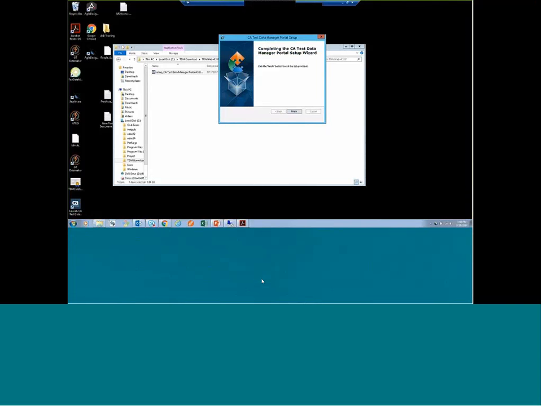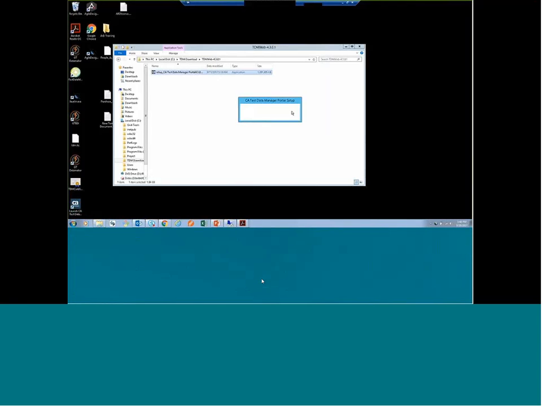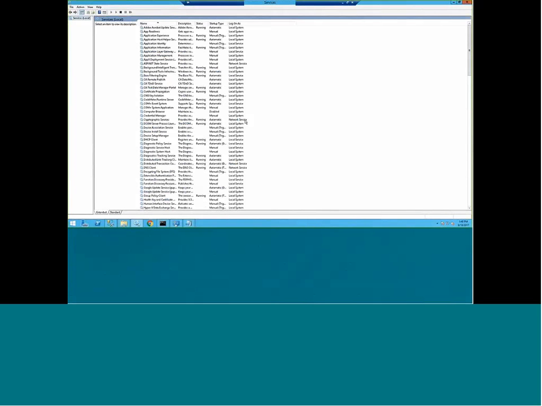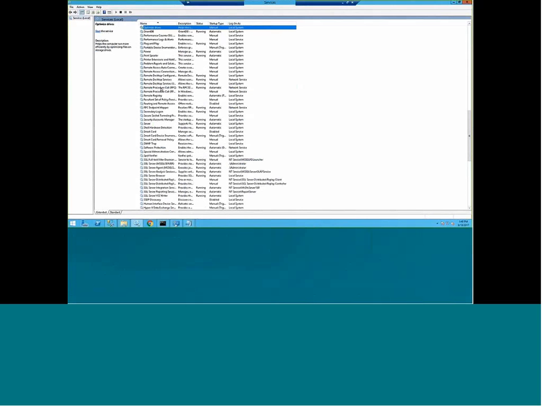Yeah, the upgrade is complete now. So I just hit finish and we just wait for the portal to start. That depends on the server configuration, RAM and CPU. I'm going to the logs folder to see the logs, but how long the portal service takes to start depends on your server configuration.